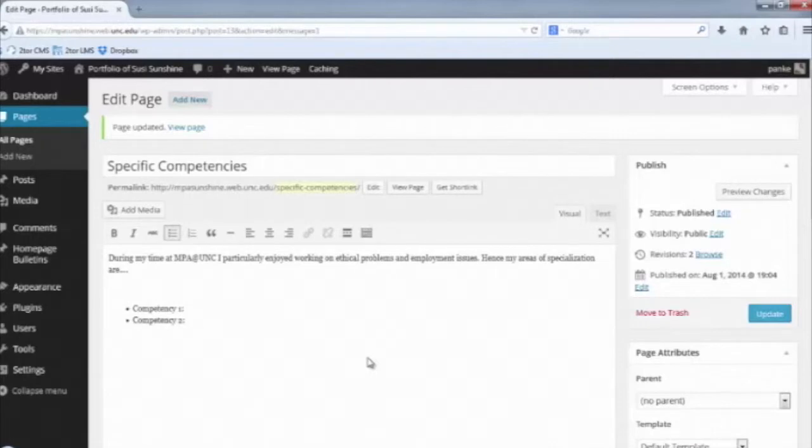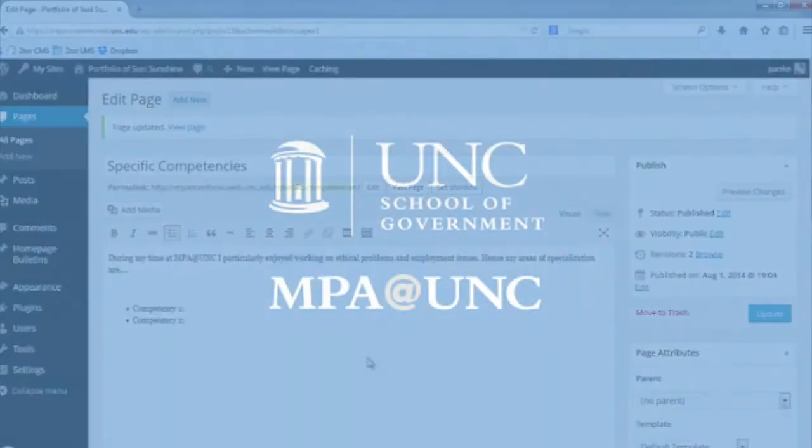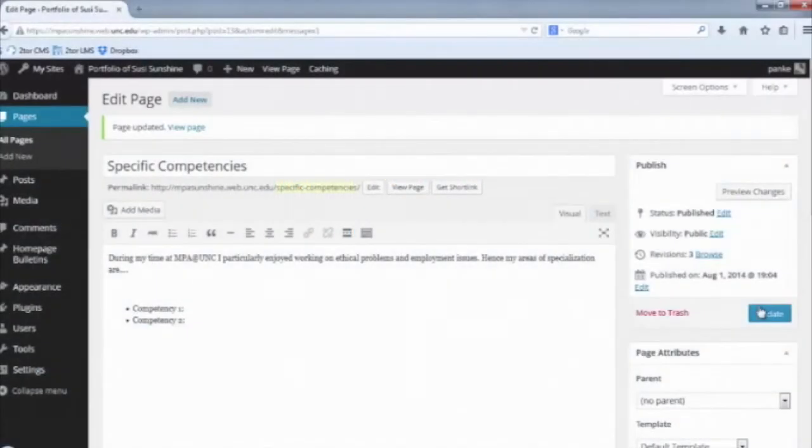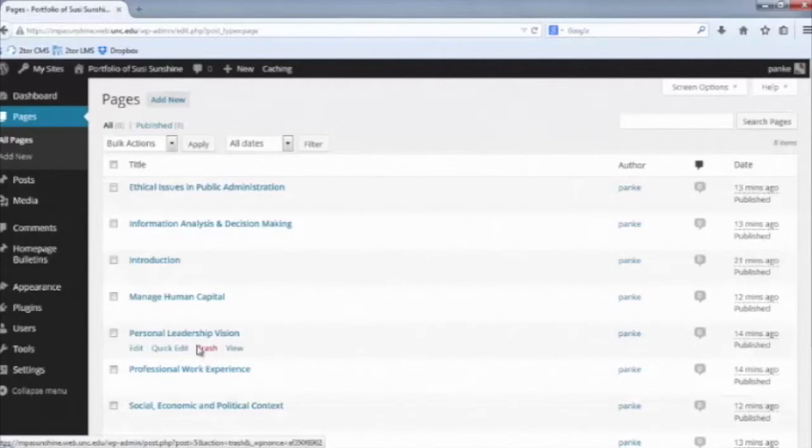Include maybe a hyperlink so that the faculty review committee can get directly from this page to the specific competence memo. Let's click on a typical page that will contain a competence memo. For instance, information analysis and decision making.